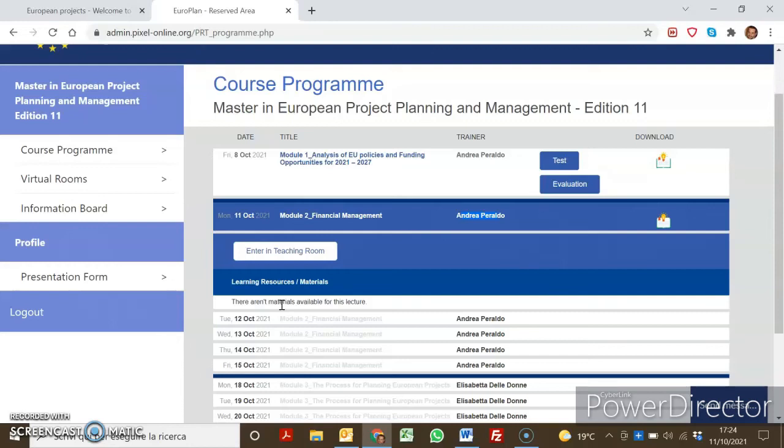Let's go back to a lesson which was already carried out, the first module within this fake edition of the master. There are some extra buttons we didn't see for the ongoing lesson. They are test and evaluation. Test. At the end of each module, and again, the length of the modules can be variable. Anyway, at the end of almost all the modules, you will be asked to carry out a test.